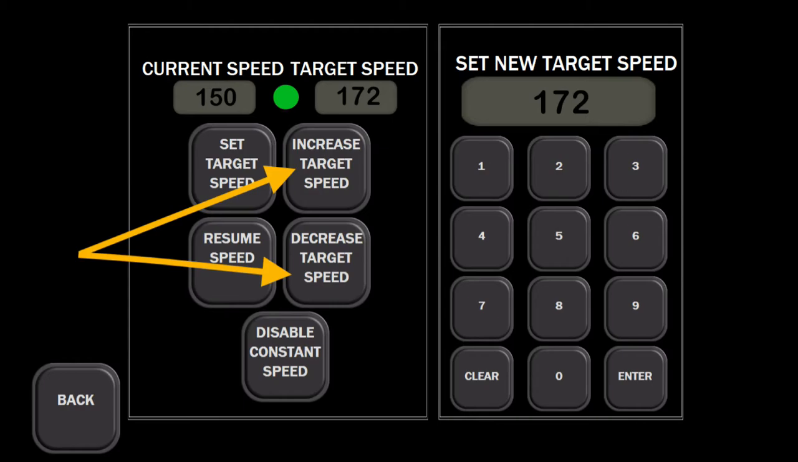The target speed can be adjusted in small steps by pressing the increase or decrease target speed buttons until you get to the desired speed. Each button press will alter the speed by 1 foot or 1 meter per minute. The line must be moving and be engaged by either the set target speed or resume speed buttons before you can change the target speed.